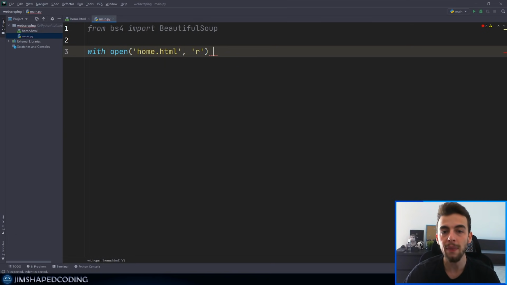Once I have done that, I have to write a variable that is going to be used inside the code block that I just created, which is the with open. So I'm going to use the as keyword, and then I'm going to create a variable name that is going to be used throughout the block of the open.